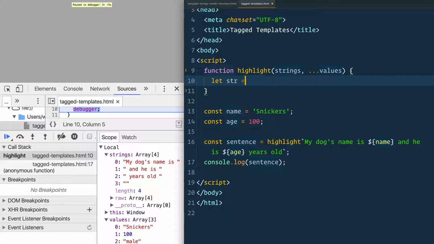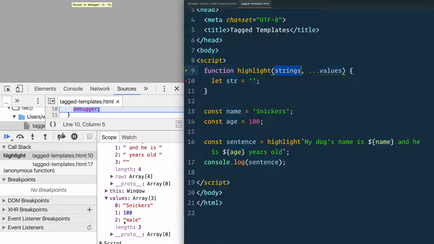And I'm just going to make an empty string. And I'm using let here. Why? Because we're going to be just tacking things onto this actual string. If I use const, I wouldn't be able to tack onto it. And then we want to loop over this first strings array here, tack on "my dog's name is," and then the first value, and "he is," and the second value, and then "years old," and then the third value. In this case, we don't have a third value.